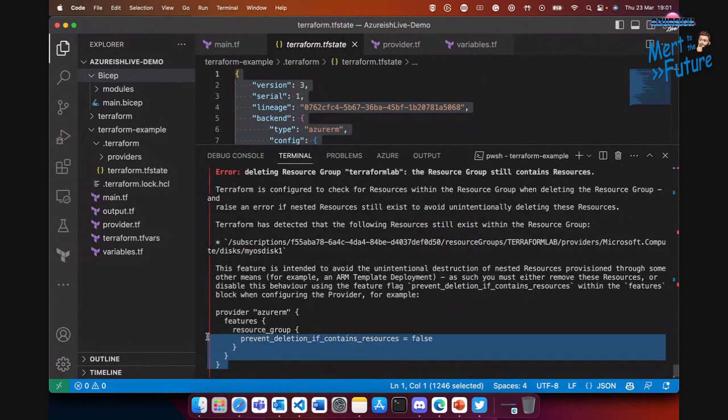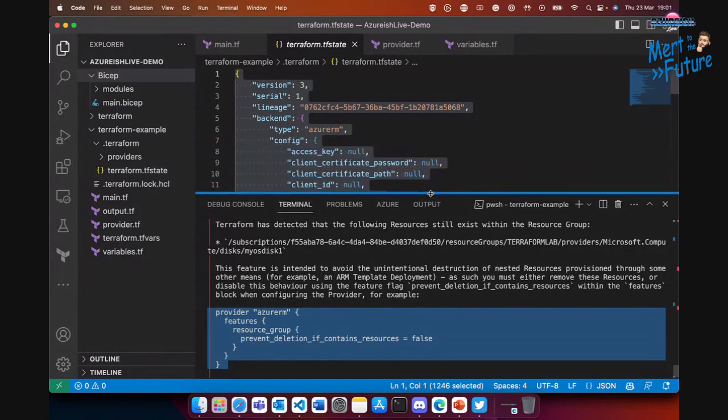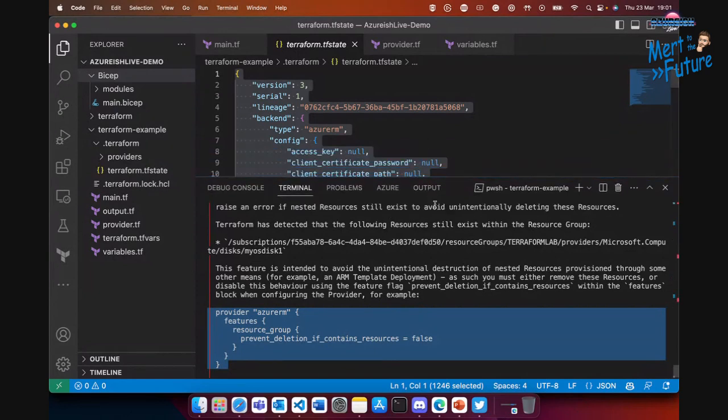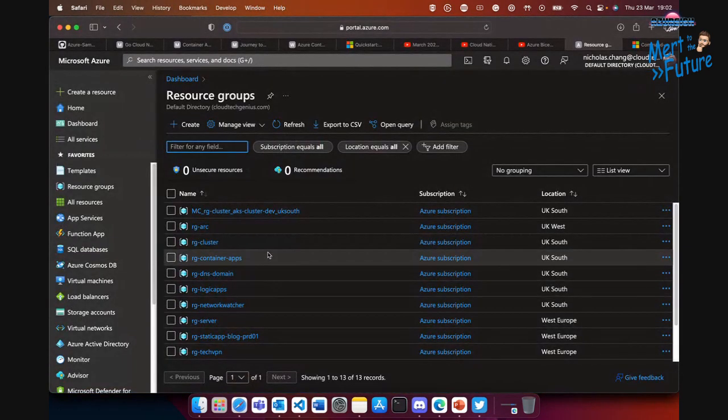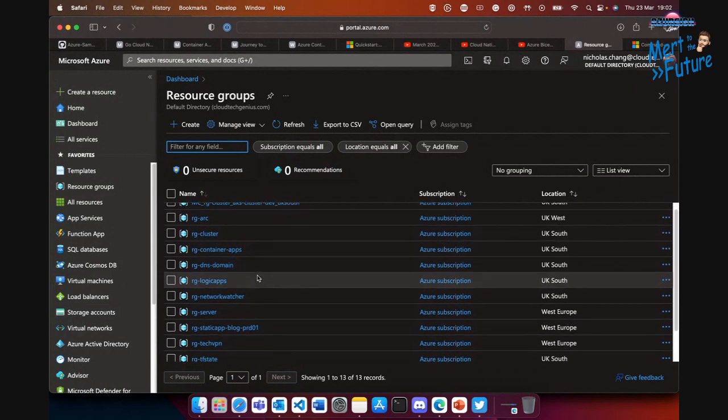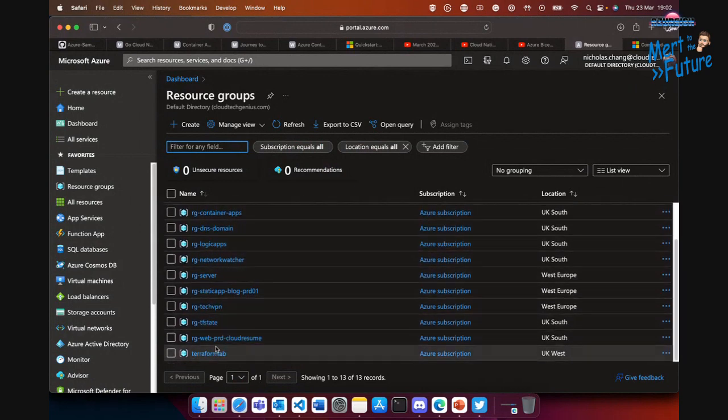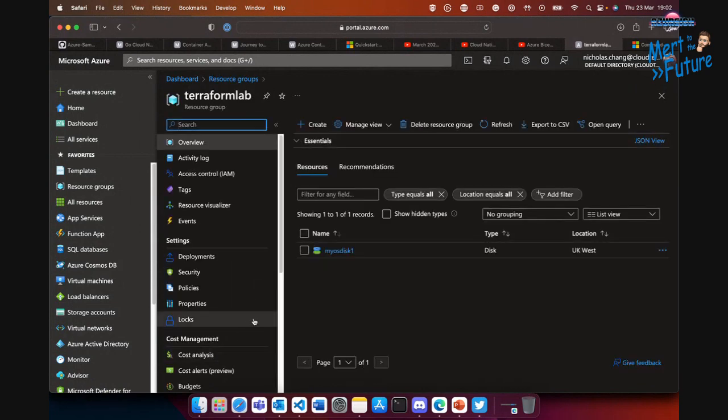So this error message, it's when we attempt to delete some stuff. We used Terraform destroy previously, and then there are resources still left in the resource scope. We couldn't finish destroying the resources. So let's look at what it's called. I will call it Terraform Lab. So that's what it's called.